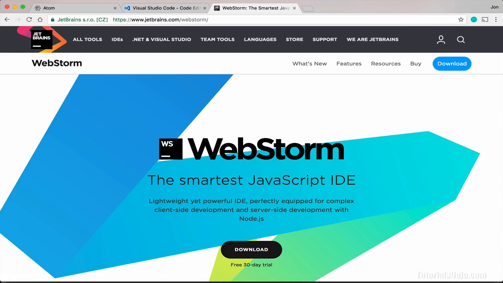For companies with large projects that have many tools and services to integrate, they usually use the WebStorm IDE, as it provides faster output and makes development much easier. To get it, just go to jetbrains.com/webstorm and hit the download button. Here's how WebStorm IDE looks like.